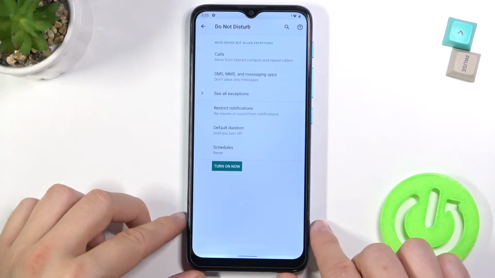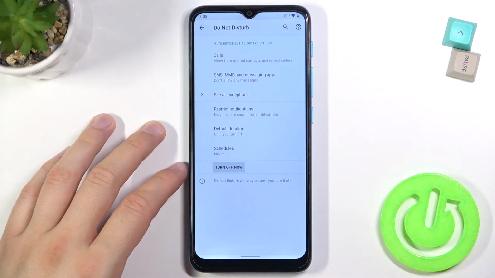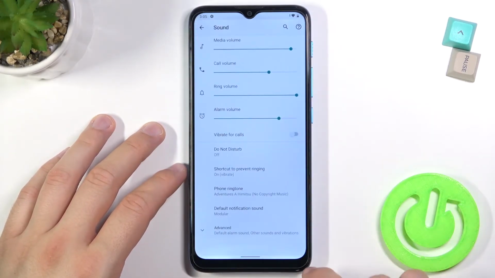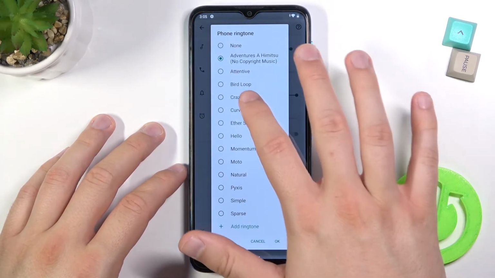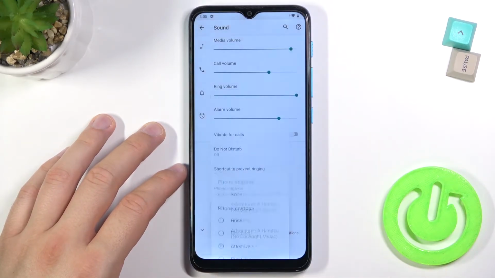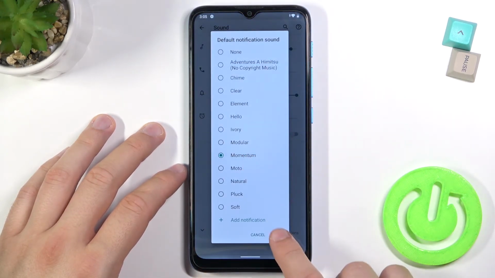In this place we are able to enable and set up the do not disturb mode. Here we can find the phone ringtone. The same for the default notification sound, we can change it.